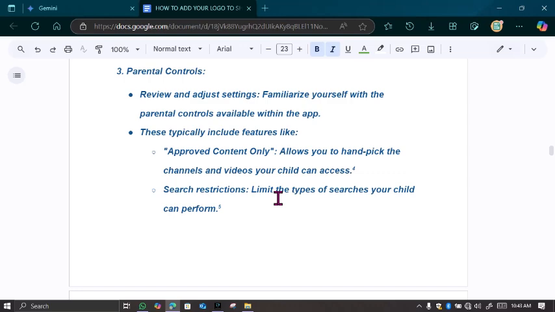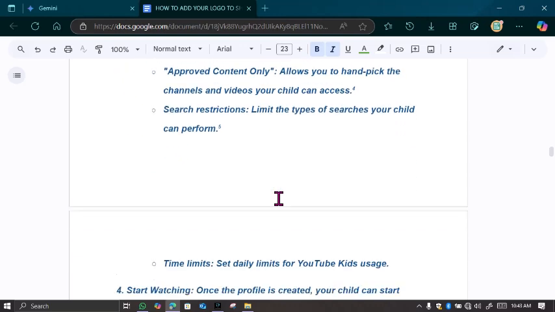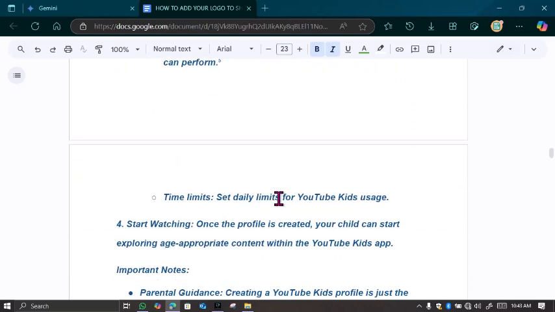Next, we have what we call the search restriction. It will help you to limit the types of searches your child can perform. Use that feature too. Then next we have time limit. Here you can set a daily limit for your child's YouTube usage. In other words, you can set a daily limit for your child. That way you can monitor and limit the number of hours they spend on YouTube.